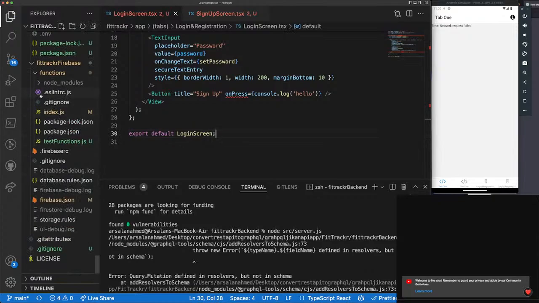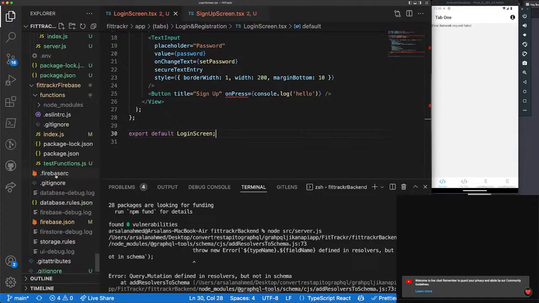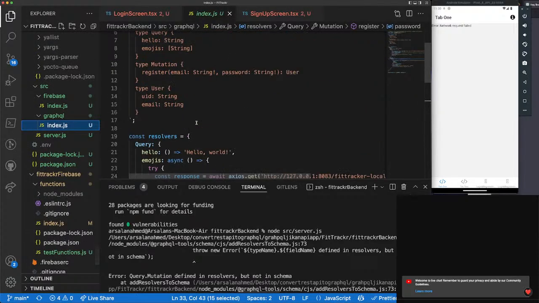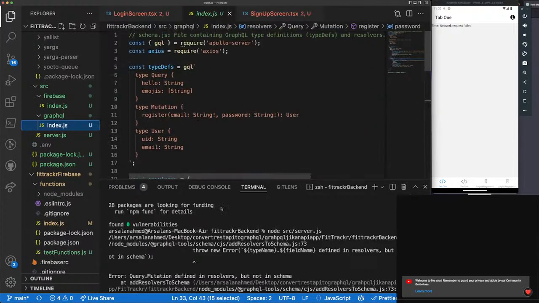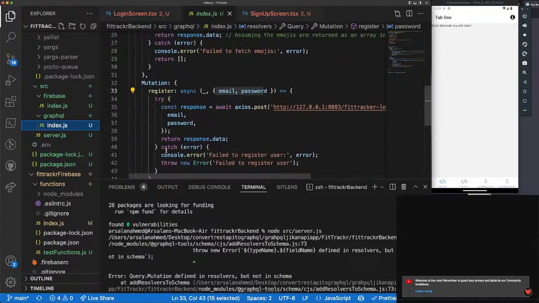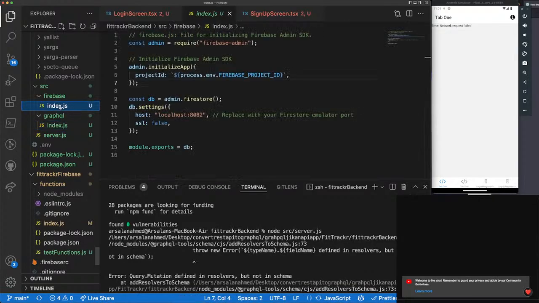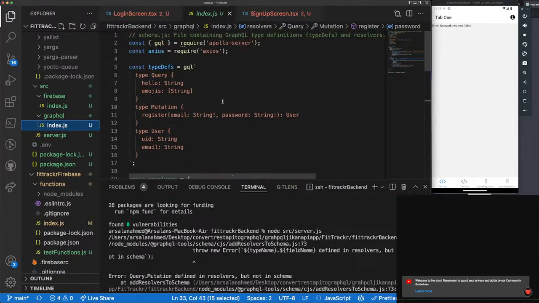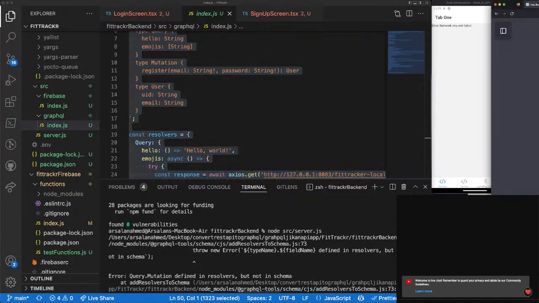So we have our type defined in resolvers, which is this right here. Email and password. But it's not in the schema. What the hell is a schema again? I don't know, actually. Let's figure it out. Let's see what it says.